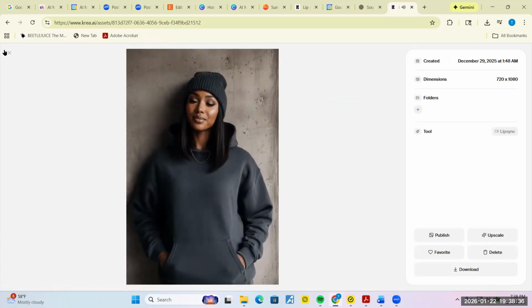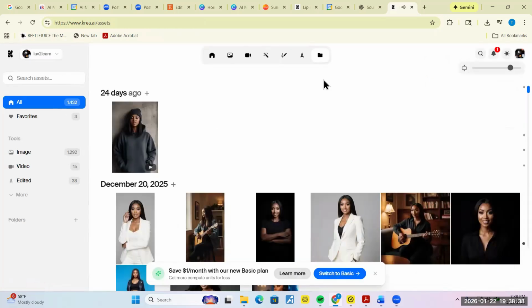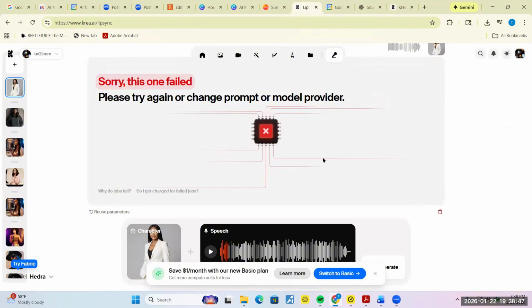Yeah, see, so that's that minute. So that was okay, but it still wasn't great. All right, let me pop back over to this other one and see what it's doing. Oh, it failed. Try again or change prompt or model provider. Oh, come on.